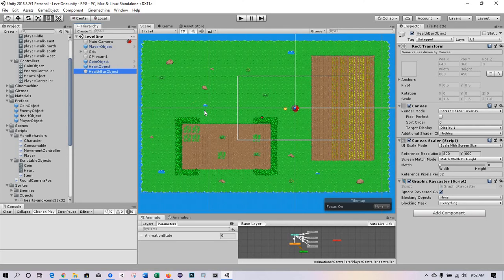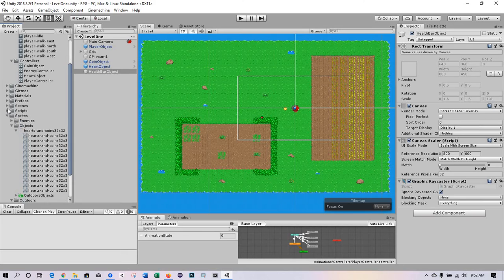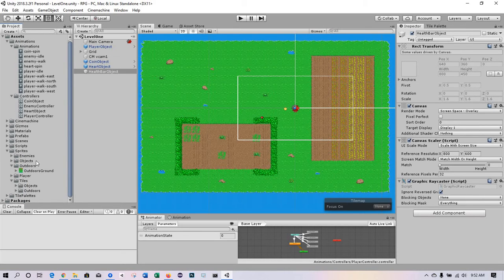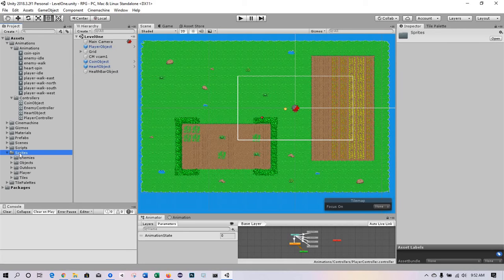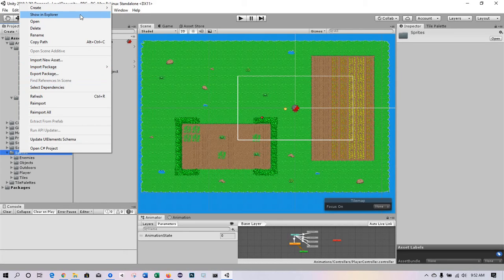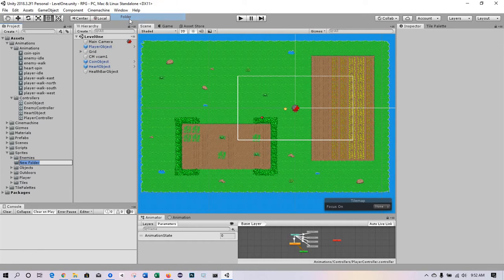We have some images associated with the health bar that are provided as resources from the author's GitHub. And in preparation for that, let's go into sprites, let me close some of these folders, get some room. We want a new sprite folder called health bar. So under sprites, right mouse, create folder, health bar.